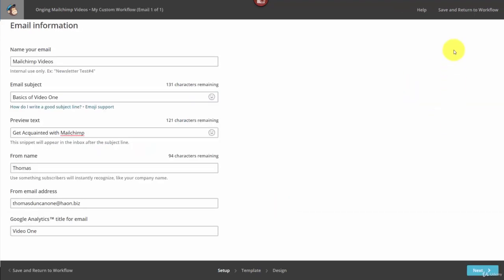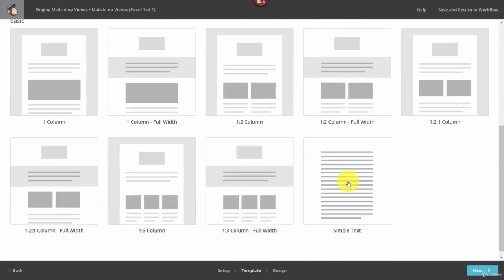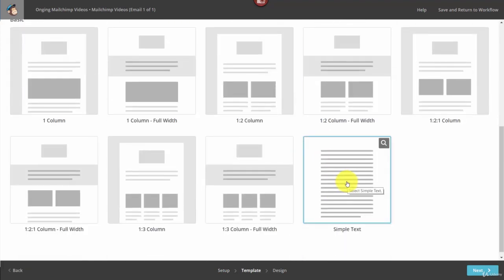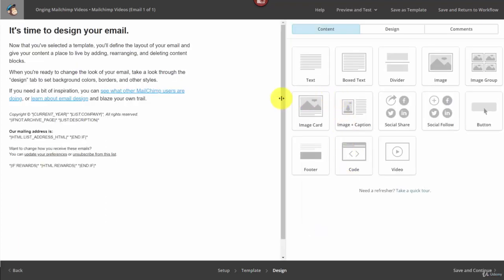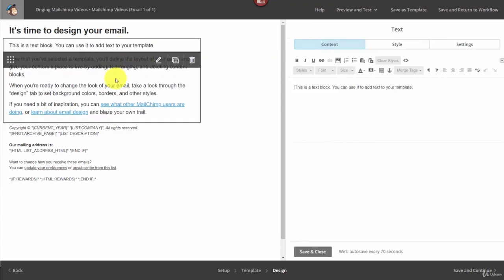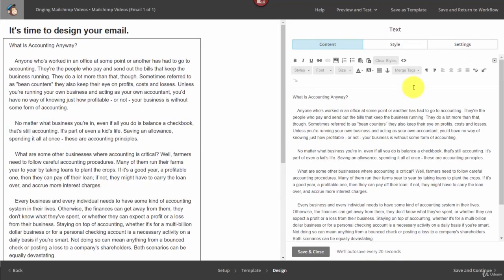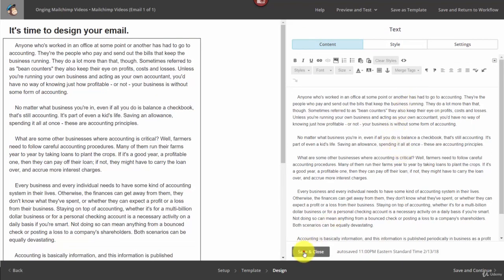Now once you've written in all of the email information, you'll then click Next. You'll then choose a template. In this case, we're going to click Simple Text. Again, MailChimp gives us the freedom to design this email to look however we want it to look. However, if we're just looking to write a basic email, we're going to drag in the text block that we want. And then we're going to put in our content on the right-hand side. Once we've written, we'll click Save and Close.